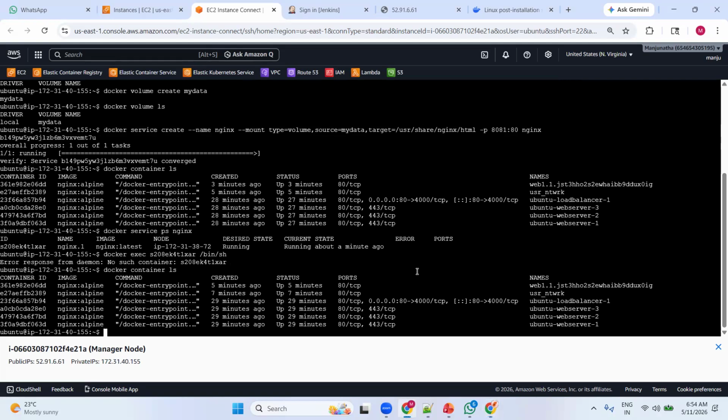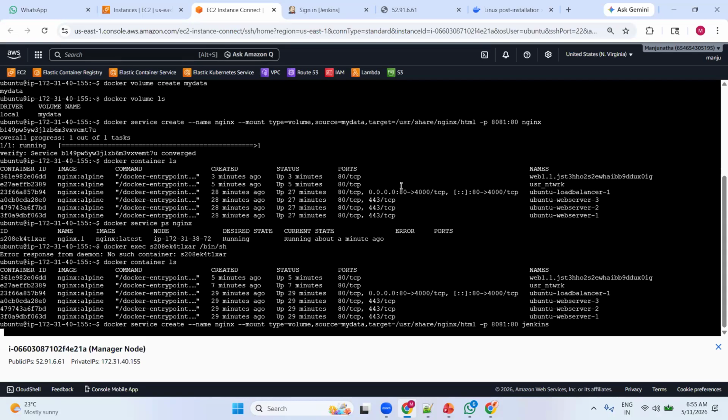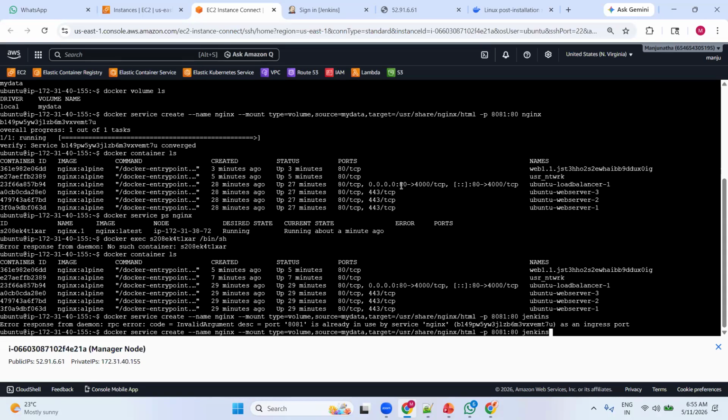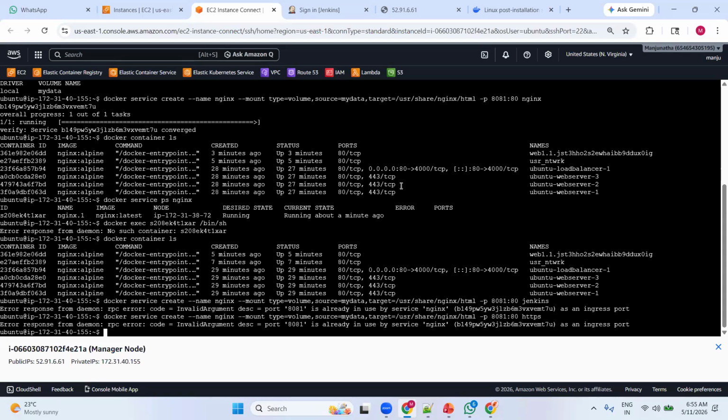Okay. So here, how to log into this container? The container is not able to run. Why is it not showing? Let me recreate it once. Let's use any of the images. Let's use Jenkins. Invalid. We'll use HTTPD. Sorry.